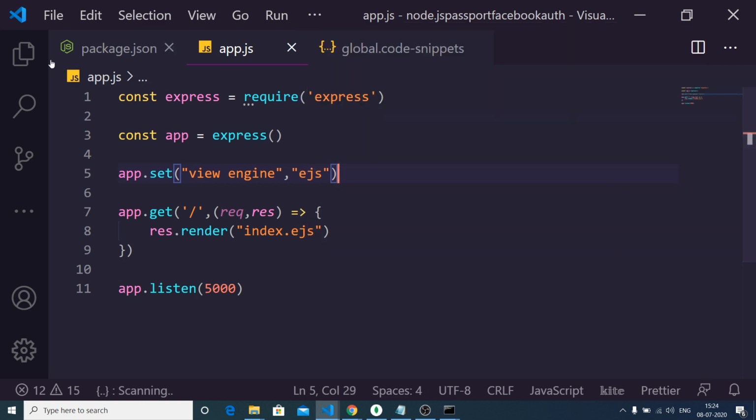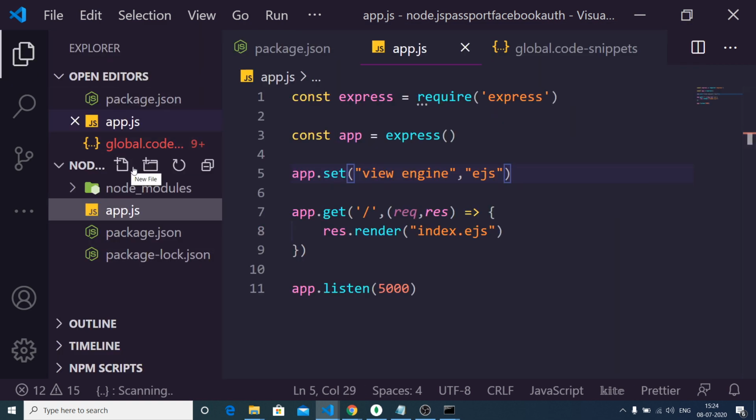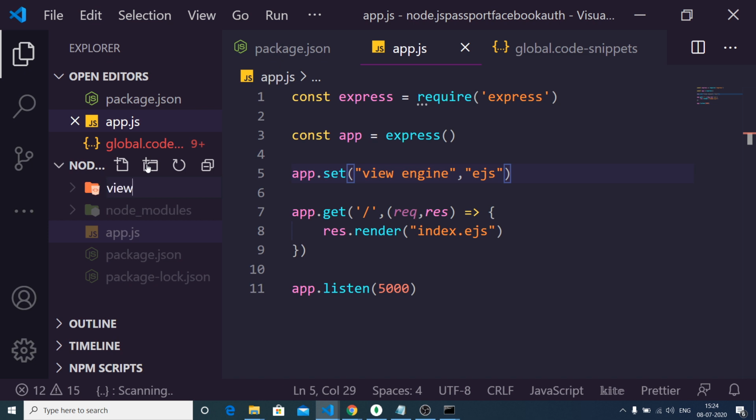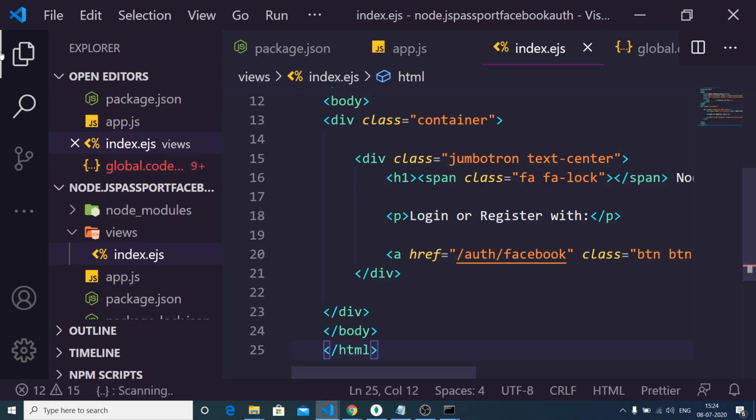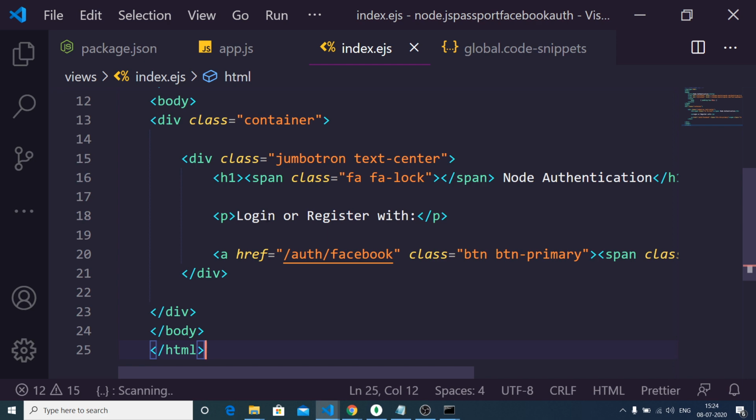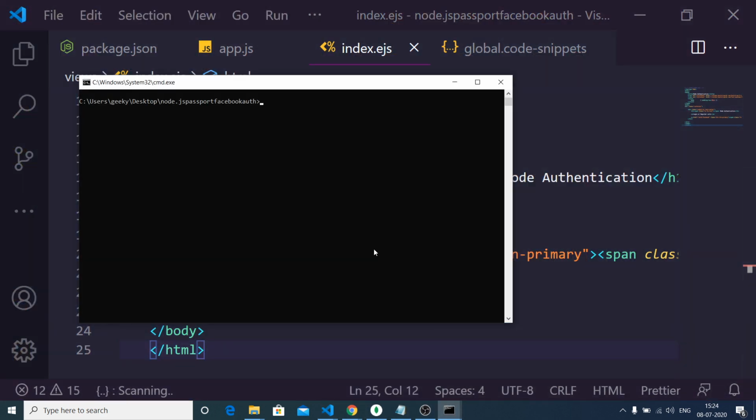So here inside your root directory you can create a new folder, views. Inside this you can store the index.ejs file. So here this is a simple template. Inside this we have a heading and a paragraph. Let me just launch this application really quickly. npm start.